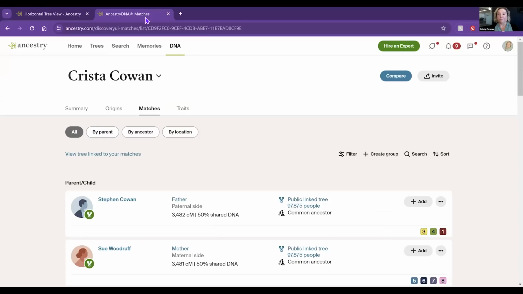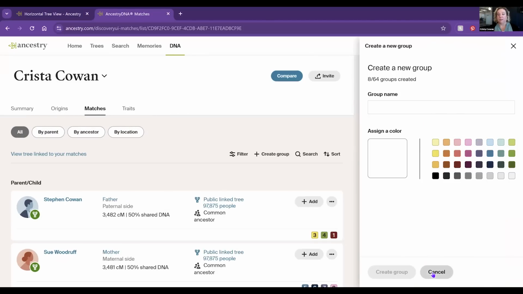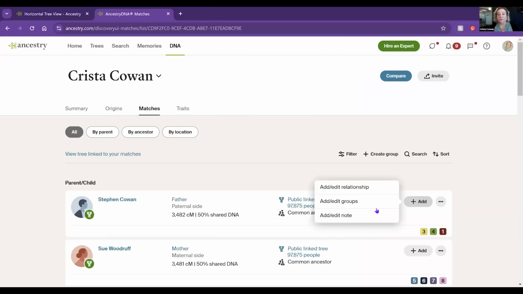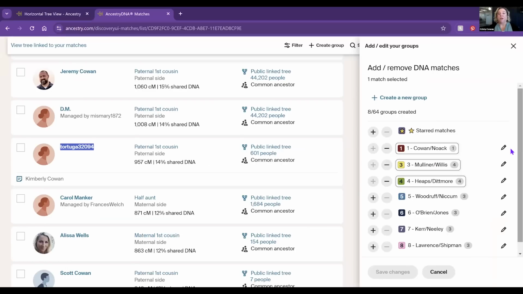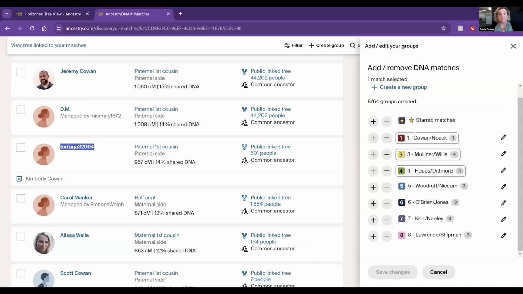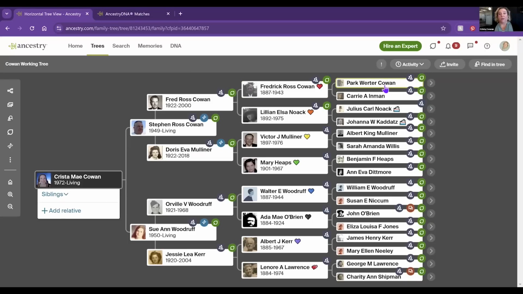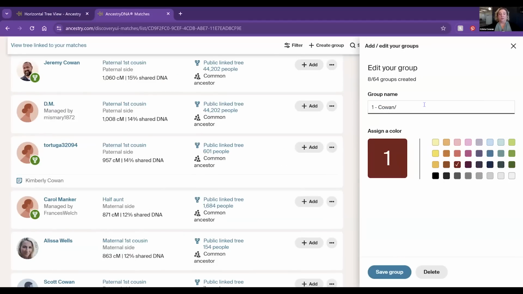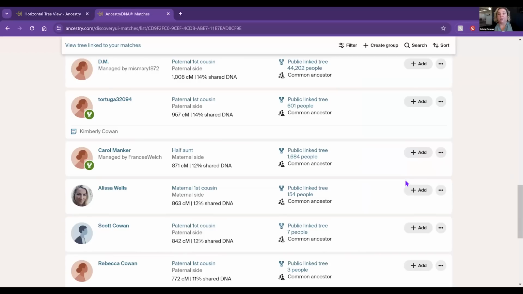So when I come over here and I go to, well, I don't want to create a group just yet. Just kidding. I want to actually look at my groups. Add or edit groups. There we go. Okay. You can see now here I have group 1, and I've numbered it. Group 1 is Cowan Noack. Group 1 is red, and it is Cowan. It should be Cowan Inman. I was in a hurry trying to edit things. So I'm going to edit this. It's going to be Cowan Inman. There we go.